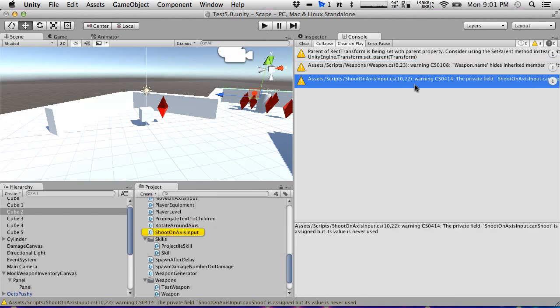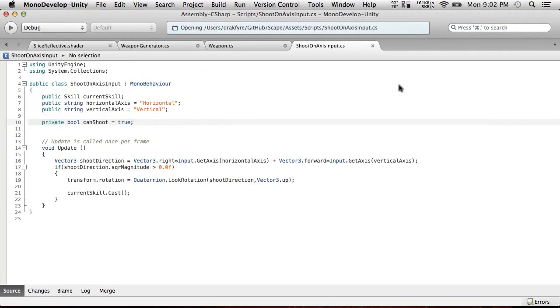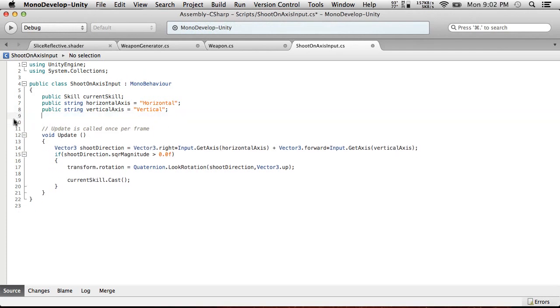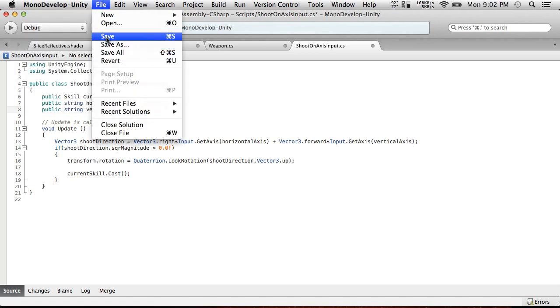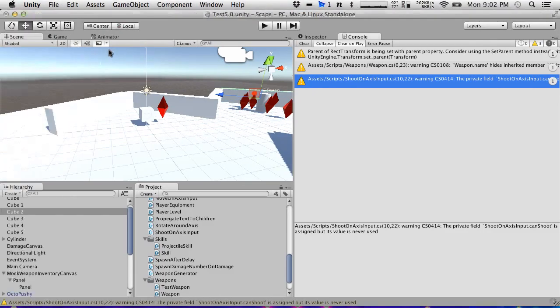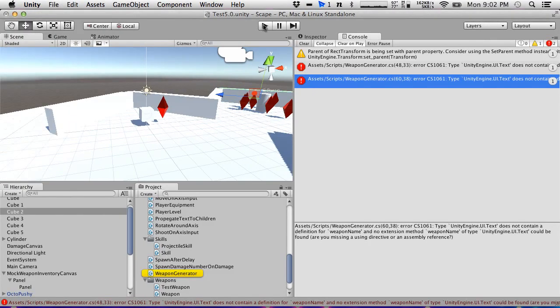What is this one? It's assigned but its value is never used. canShoot true. We don't do the checking in here anymore. We do that at higher levels. I'm just going to get rid of that one. I'm paying more attention to warnings than I typically do just because we're on Unity 5.0 and I want to make sure that we're in as clean a situation as possible.